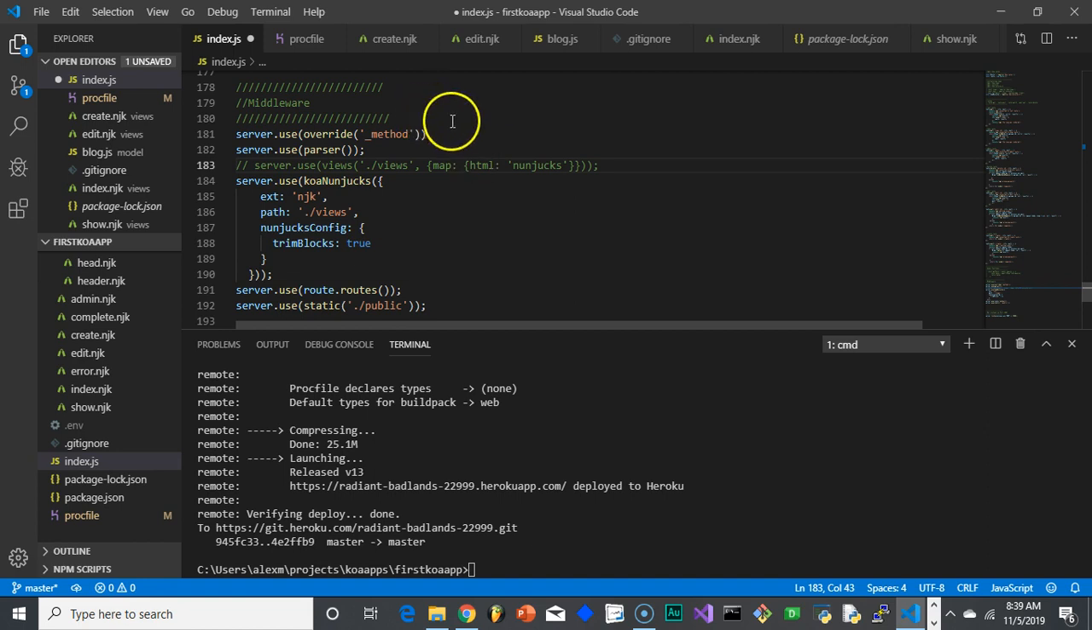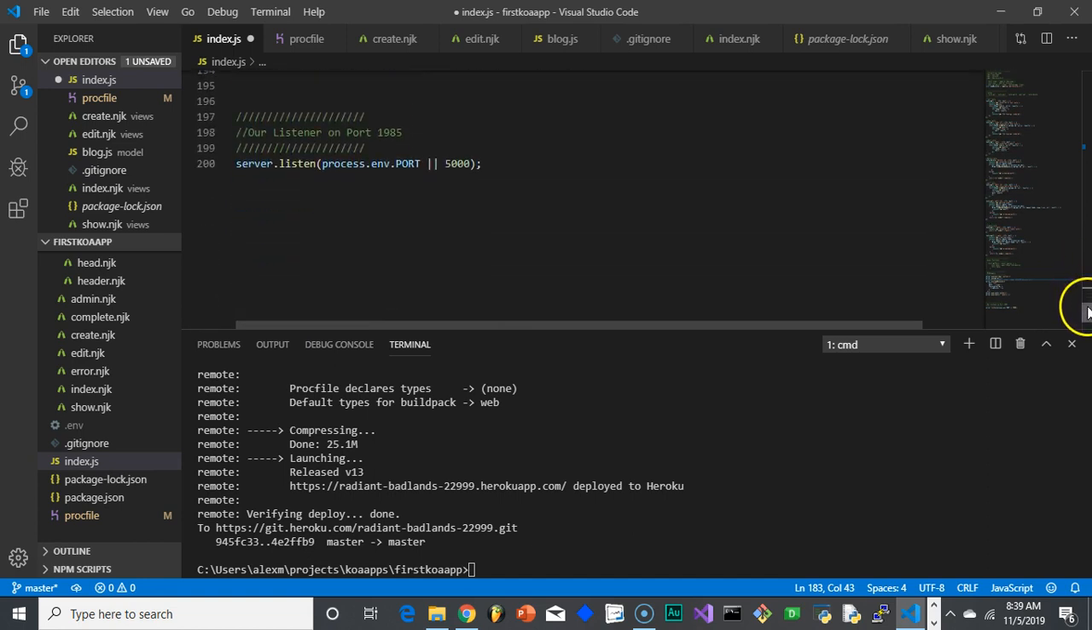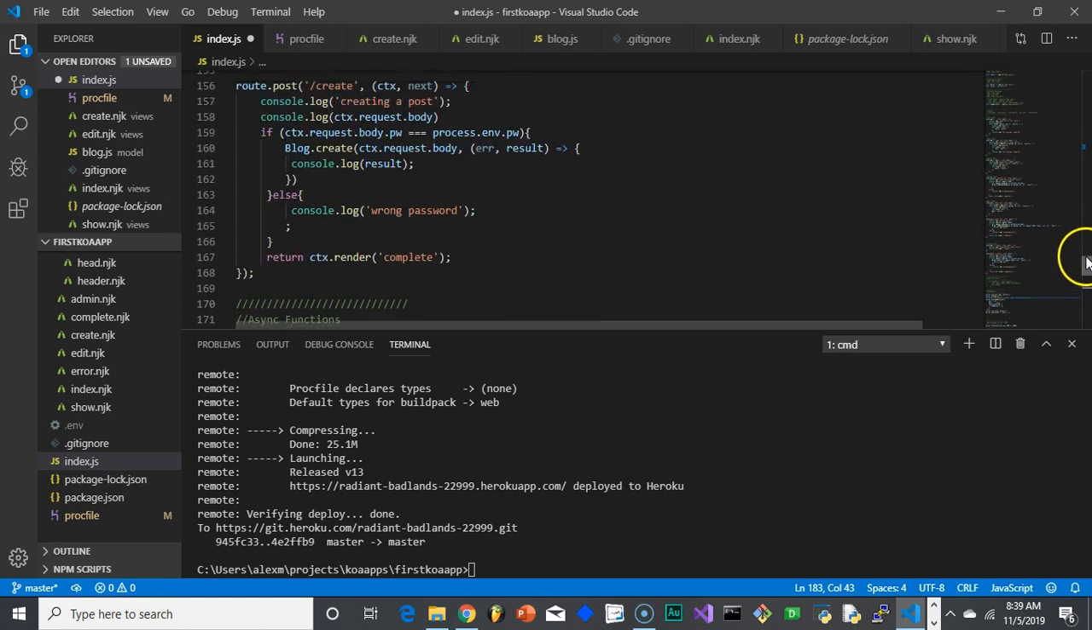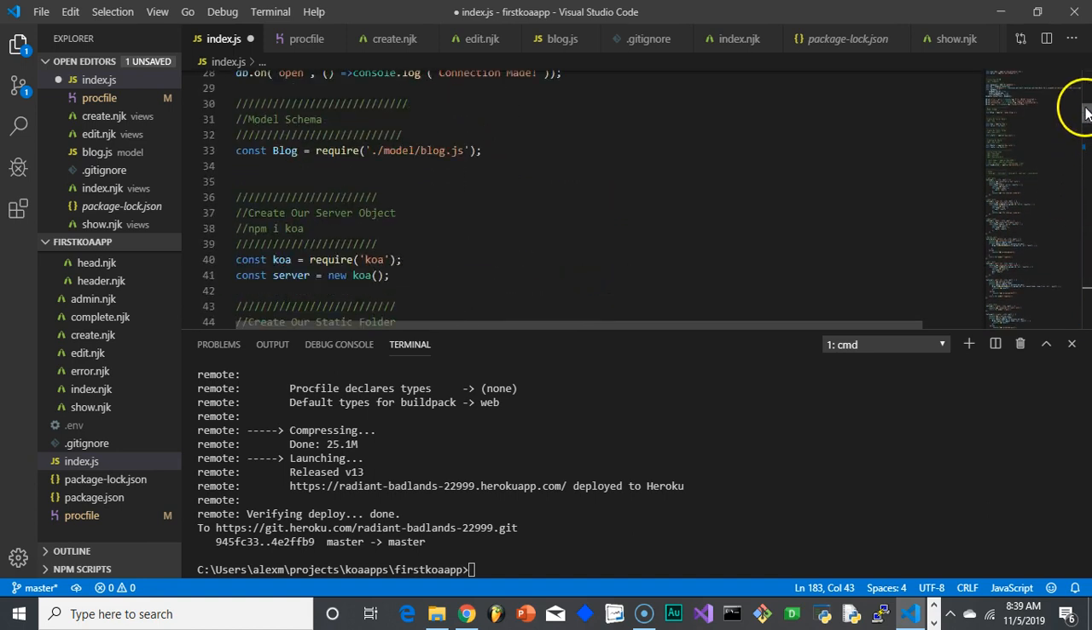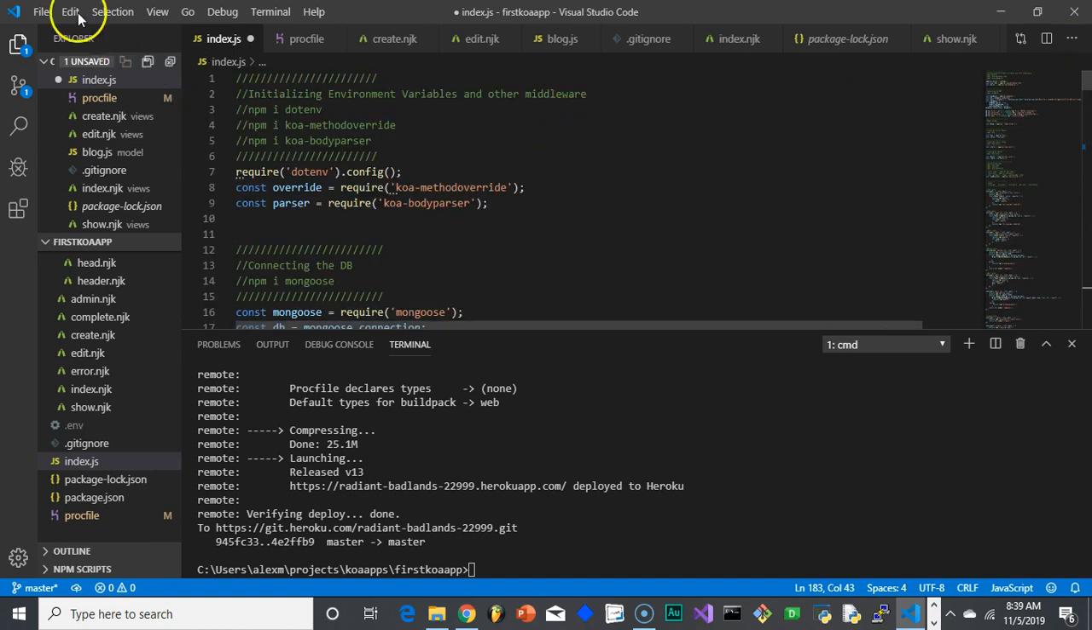So basically, your middleware should have your method override, your parser. Doesn't really matter what order those two are. Your Nunjucks, which is your views, your routing, and your static folder. So that way that's all aligned. Okay. And with that, we are done.